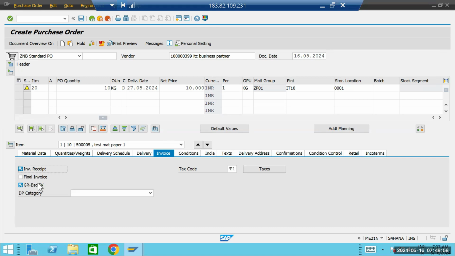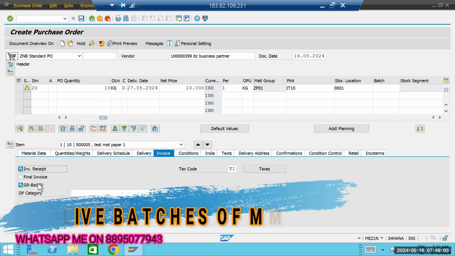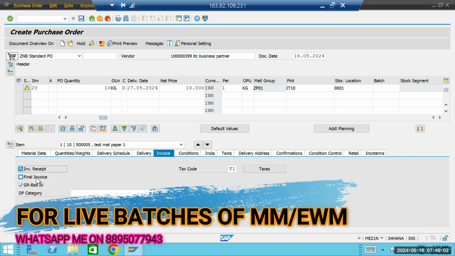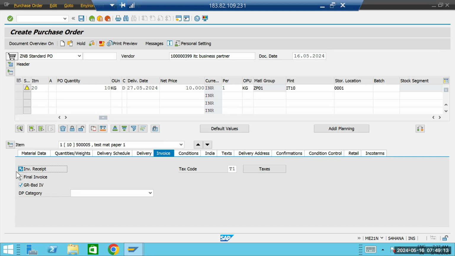So this is what we have already discussed, right? GR based invoice verification. Here you can also see there is an ERS indicator. Maybe you will be able to see it in your system, or you can check it in any other system.